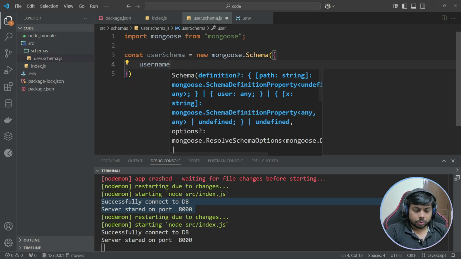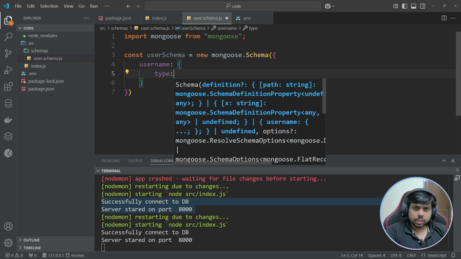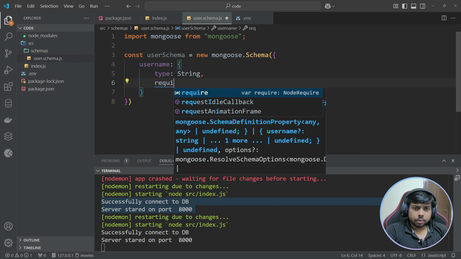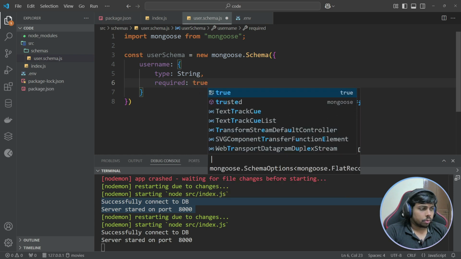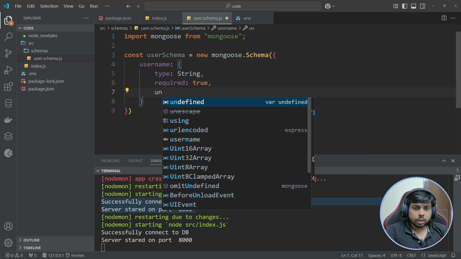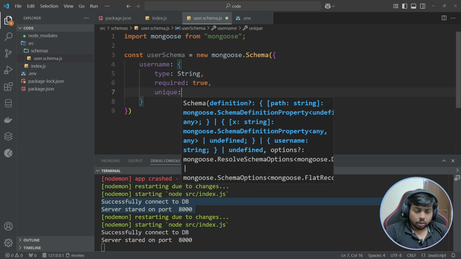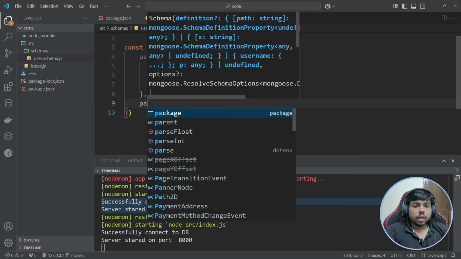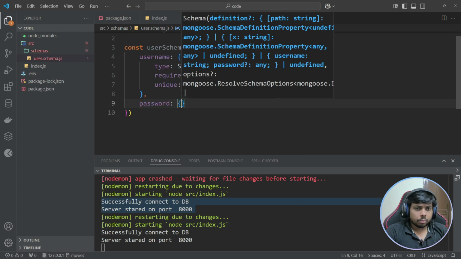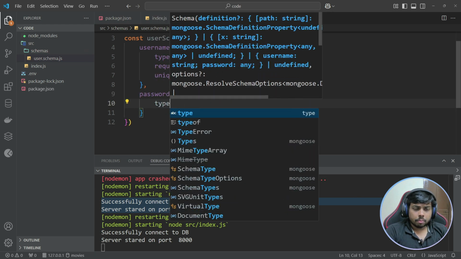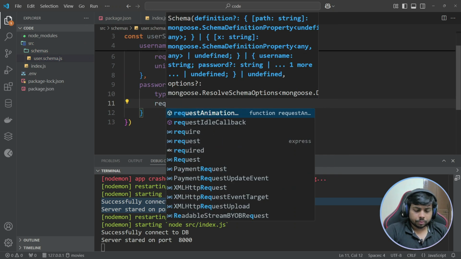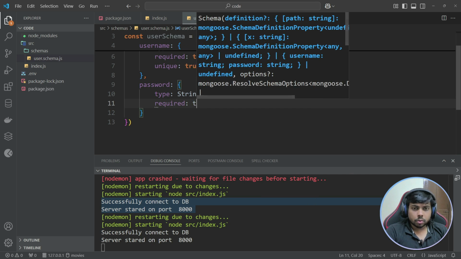So I'll say username. Okay, then what will be this type? Type will be string. Is this required? So of course this is required, right? So I'll say true. And is this going to be unique? So no two users should have the same username, right? So I'm going to mark it as unique. Okay, then I'll say password. Okay, what will be the password? So type will of course be string. And is this going to be required? So of course this is also going to be required.